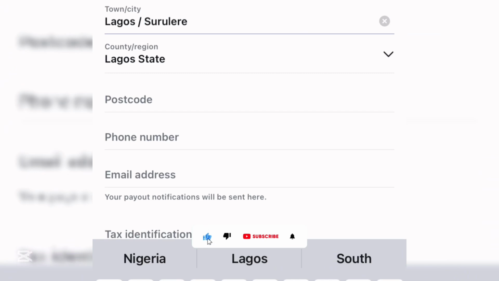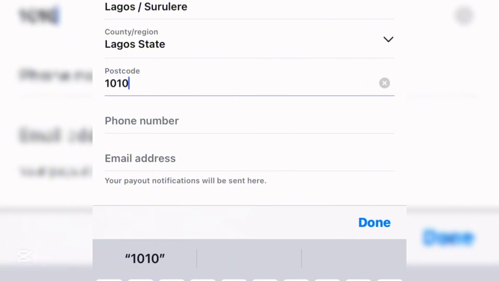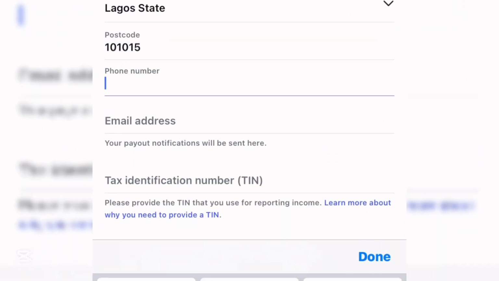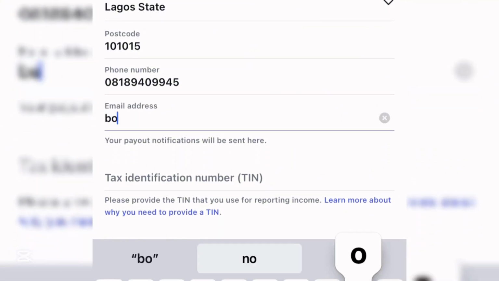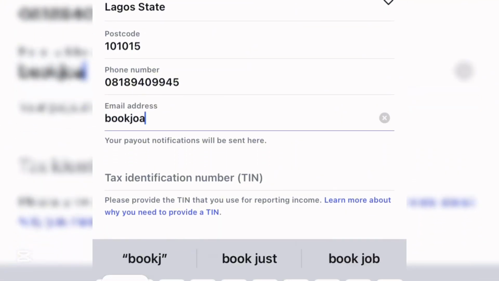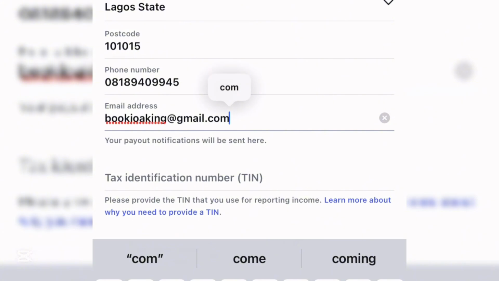So the postal code should be this. So I'm going to input my postal code right here. So I'm going to input my mobile number, and input my email address also.